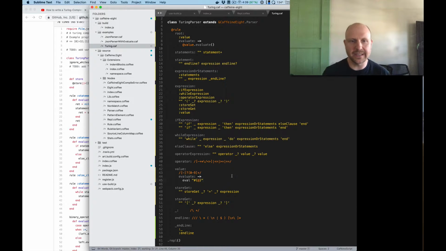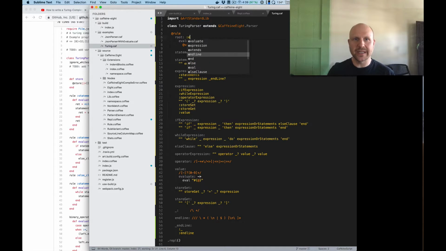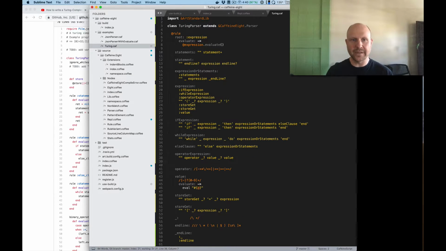All right, so now let's get a little more exciting. This is now a statement. We want to kind of go up the ladder. So this is just expressions right now, and we're just going to take the expression and evaluate it. Now the expression, we want to accept the next thing, which is an operator expression. And we want to say evaluate.